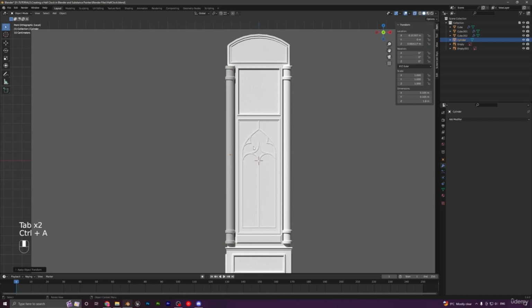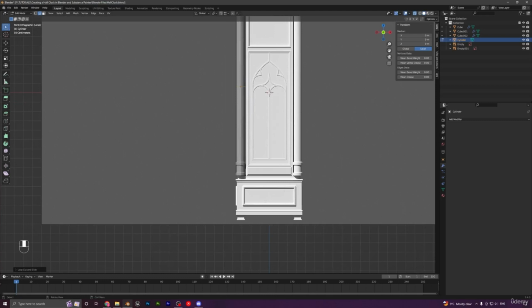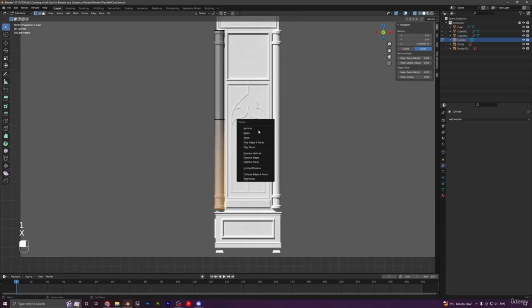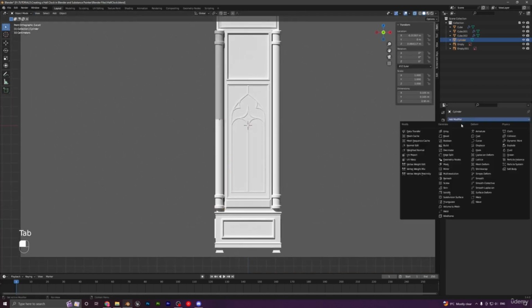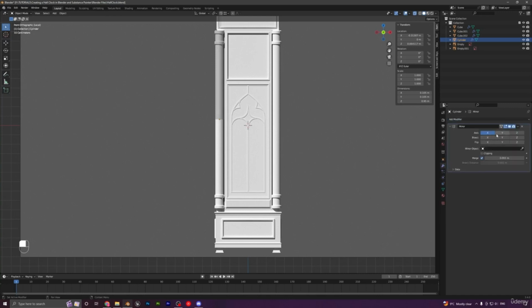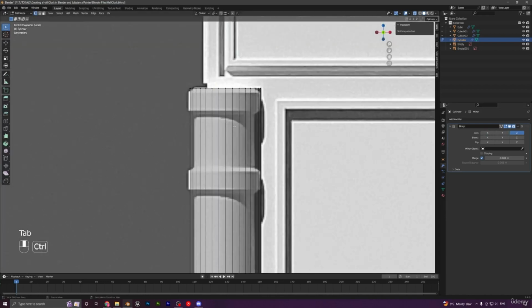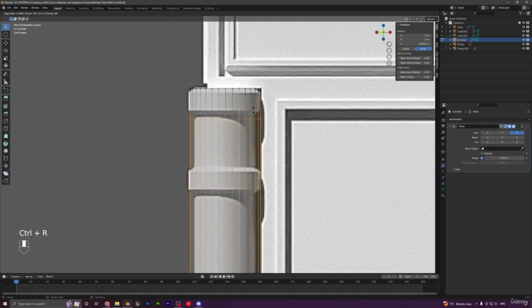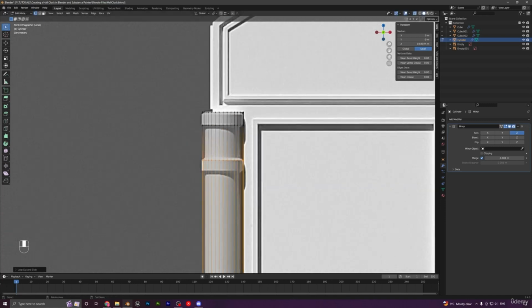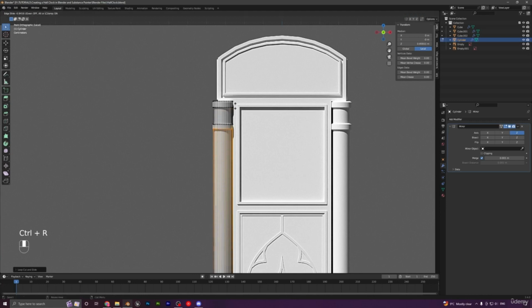Press Ctrl A, apply the scale, press tab, press Ctrl R, and add the edge loop right in the center. While X-ray is enabled, just delete the bottom part like this and just quickly add a mirror modifier on the Z axis, I think. So disable both X and Y and just keep the Z. Pretty simple. And let's add a couple of edge loops now. Just like this.